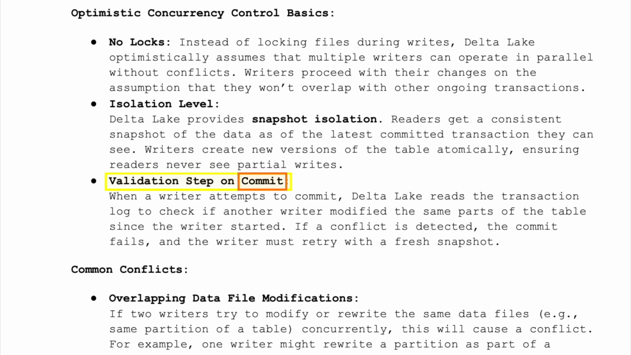Validation step on commit. When a writer attempts to commit, Delta Lake reads the transaction log to check if another writer modified the same parts of the table since the writer started. If a conflict is detected, the commit fails, and the writer must retry with a fresh snapshot.